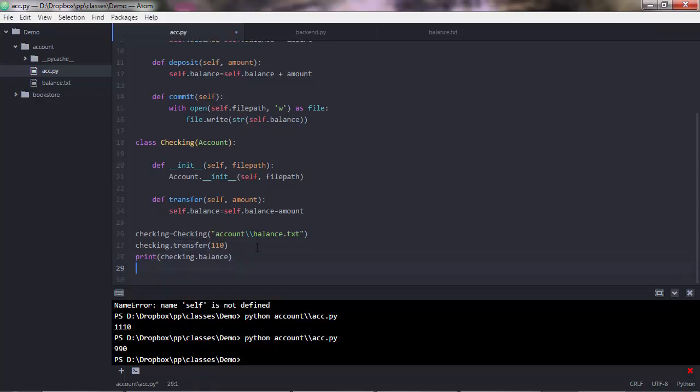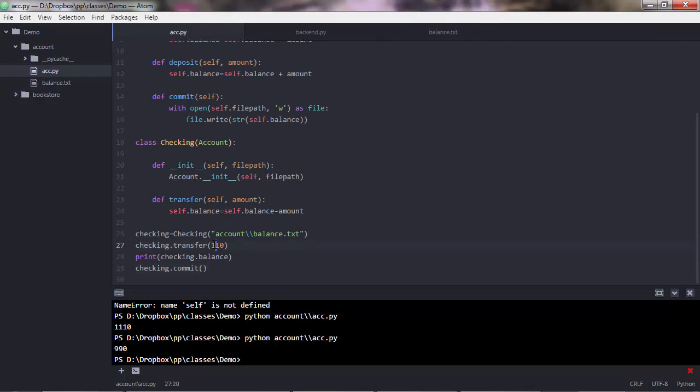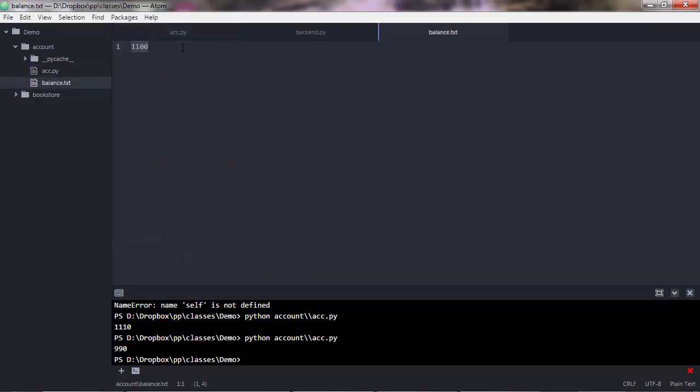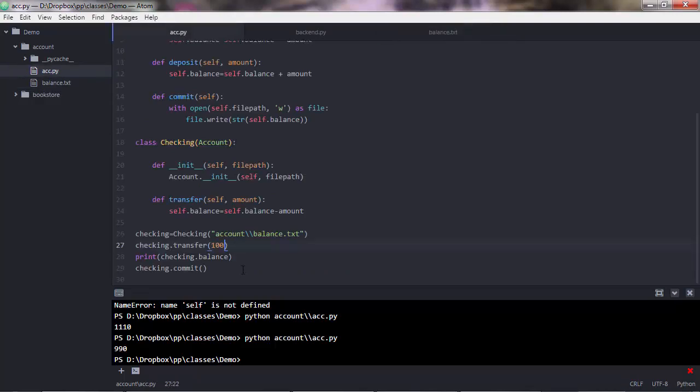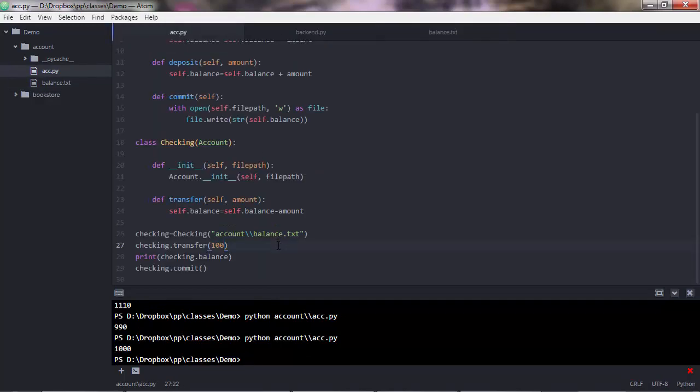So again, we can commit those changes. Let's see what we get now. So from 1100 I want to transfer 100, and now I expect to have this updated to 1000. Let's see. Yeah, 1000 printed out here, and 1000 in here too. So that is working great.